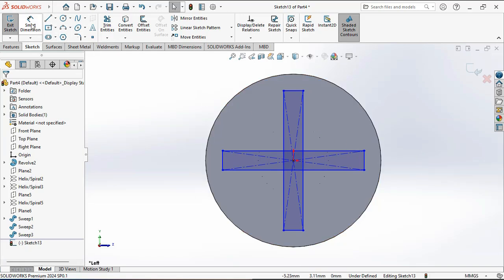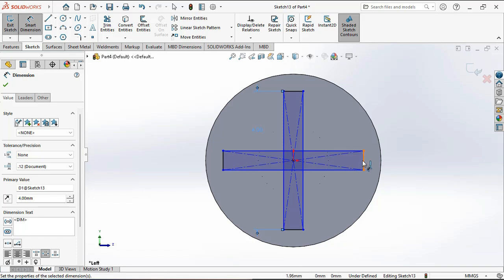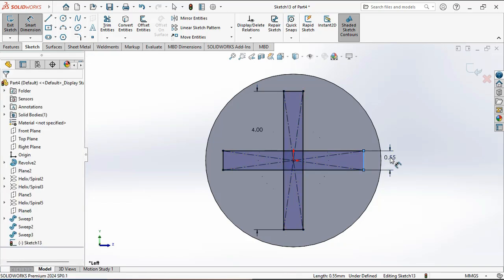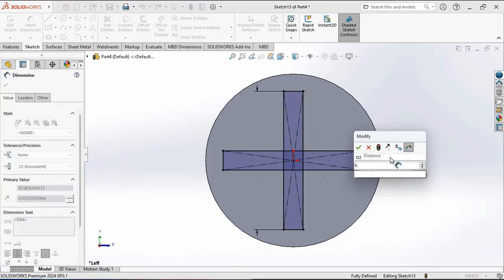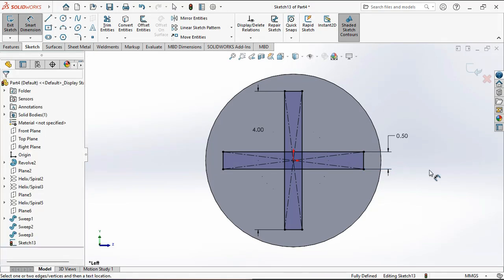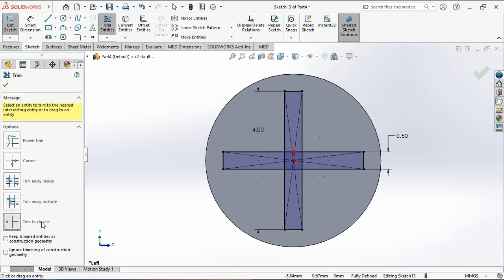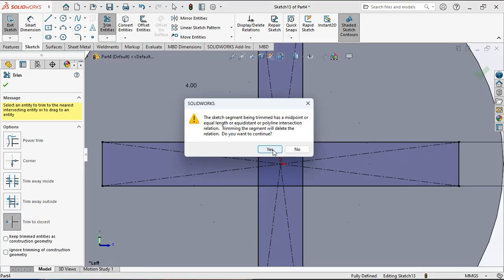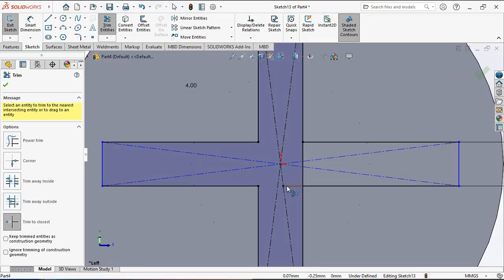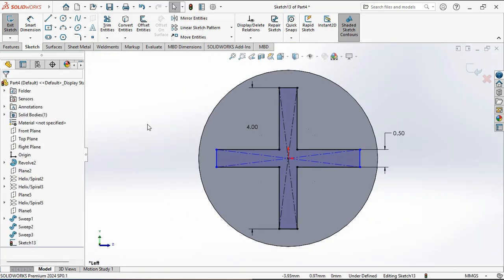Now activate the Smart Dimension tool and select this vertical line and set the length as 4 millimeters. And then select this line and set it to 0.5 millimeters. Now we will trim the unwanted parts. Activate the Trim Entities tool. Select Trim to closest here. Go here and select all of these one by one, and after that click on the green tick mark here to exit the tool.